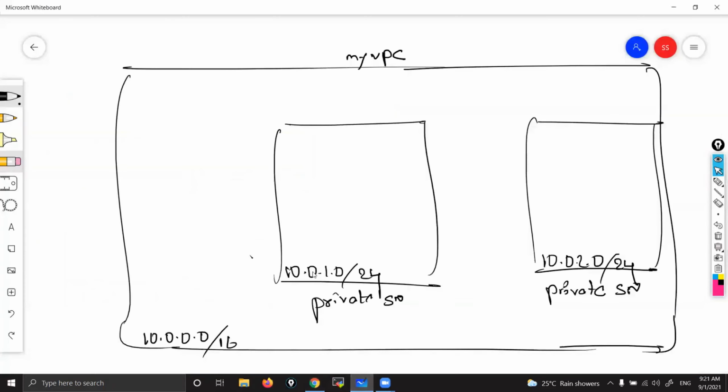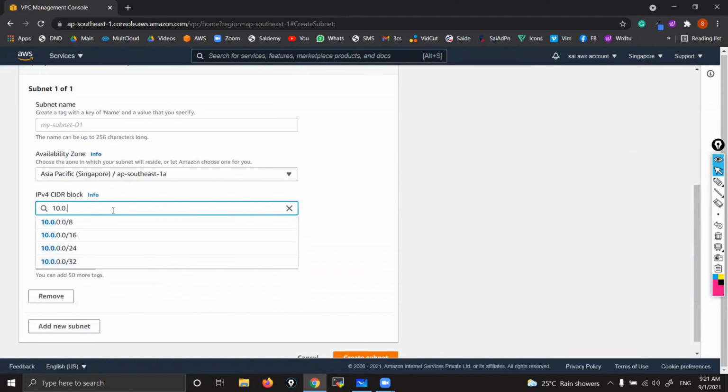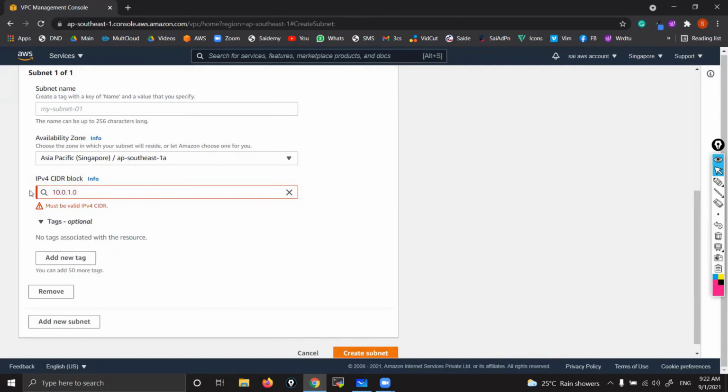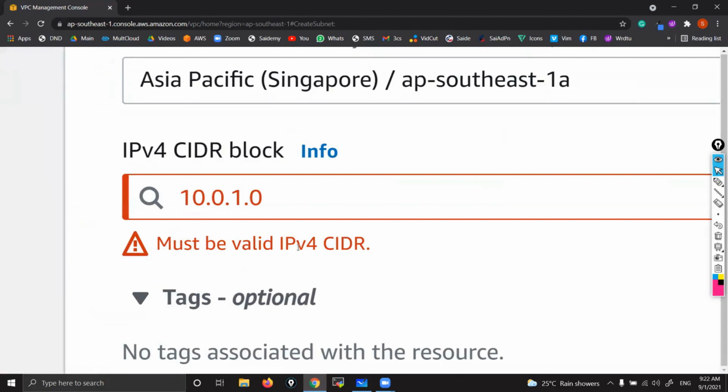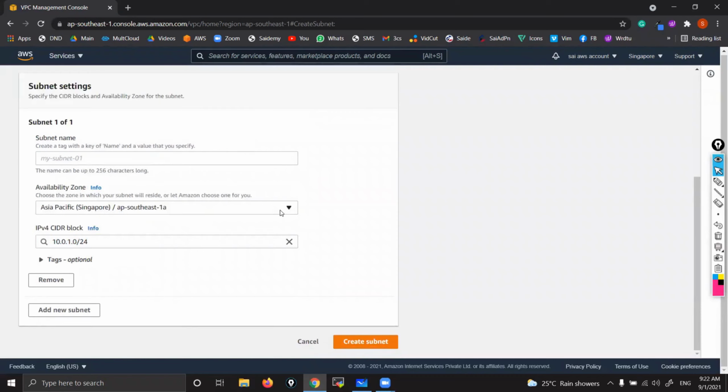To this subnet, you have to assign an IP range: 10.0.1.0/24. Just give that range. See, if you don't use the subnet mask, then it will throw an error. So I'm giving 10.0.1.0, right? Try to create the subnet. See, what is this? It is saying that it must be a valid IPv4 CIDR. That's why you have to give the subnet mask /24. Then see, automatically that will be displayed. You can select it or just keep it like that.